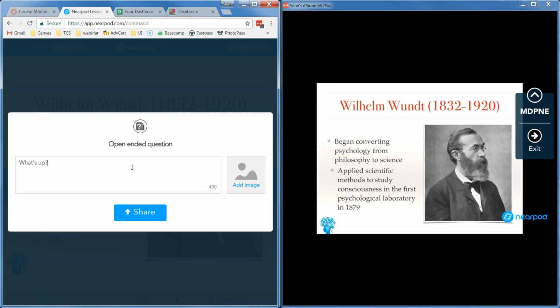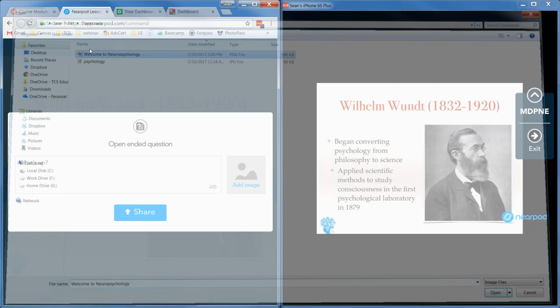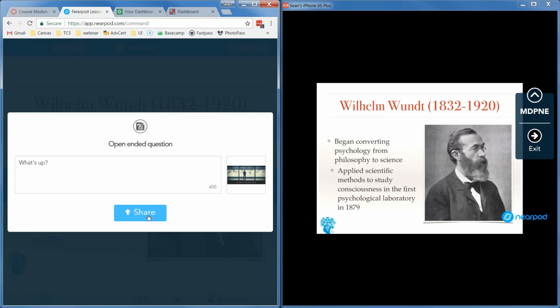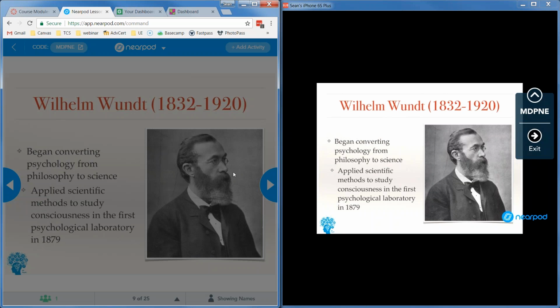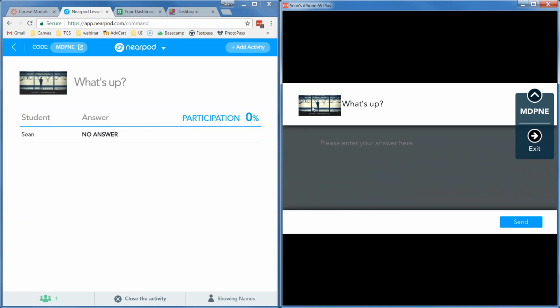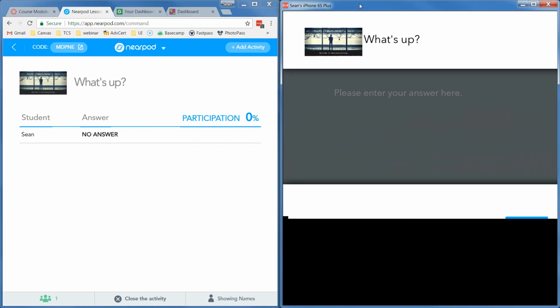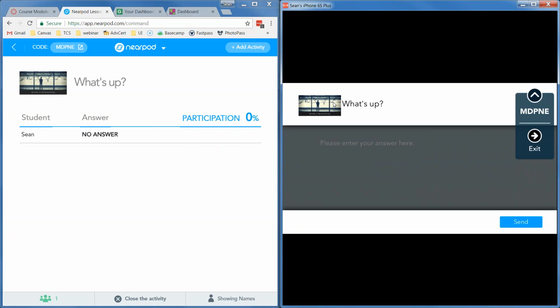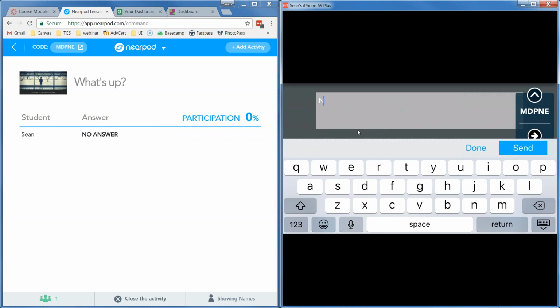I don't know, what's up or something. I can add an image. Welcome to neuropsychology, the image that we shared. All right, so what's up? But that could be more along the lines of, what is this? Identify this part of the brain or whatever. And here I can respond, not much.